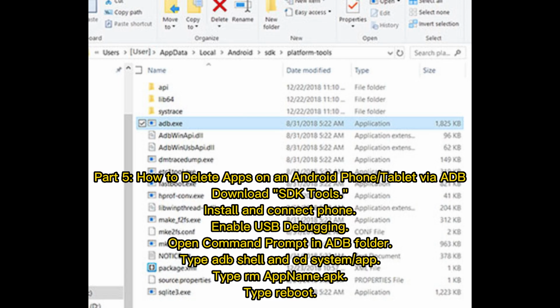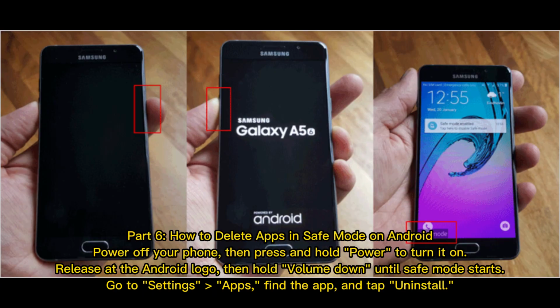Part 5. How to delete apps on an Android phone or tablet via ADB. Download SDK tools. Install and connect phone. Enable USB debugging. Open command prompt in ADB folder. Type adb shell and cd system/app. Type rm app name.apk. Type reboot.